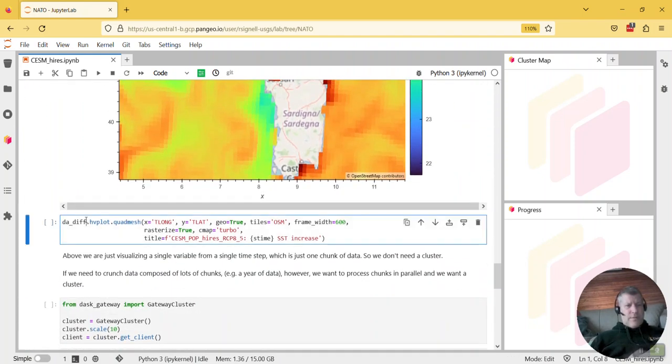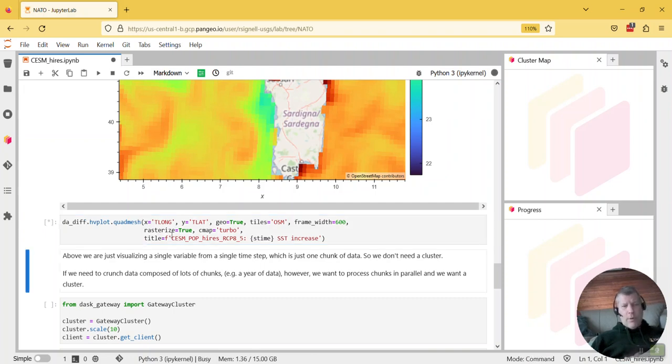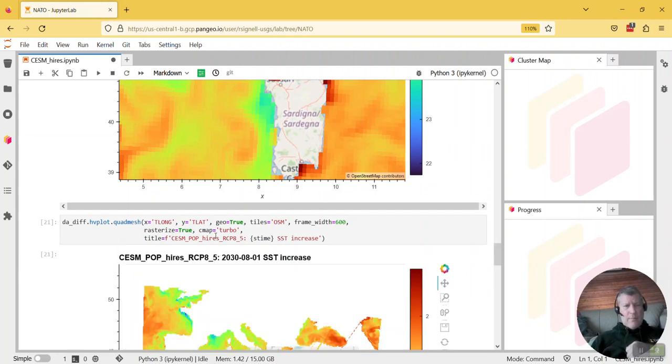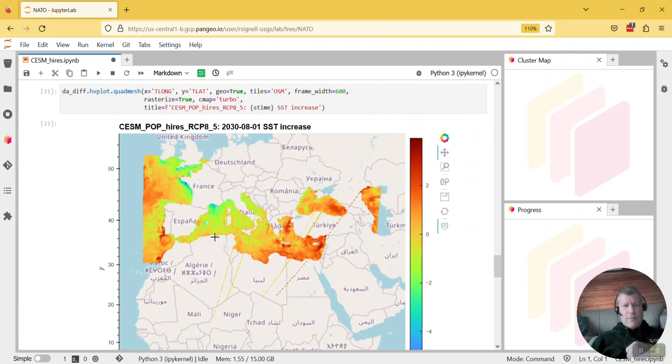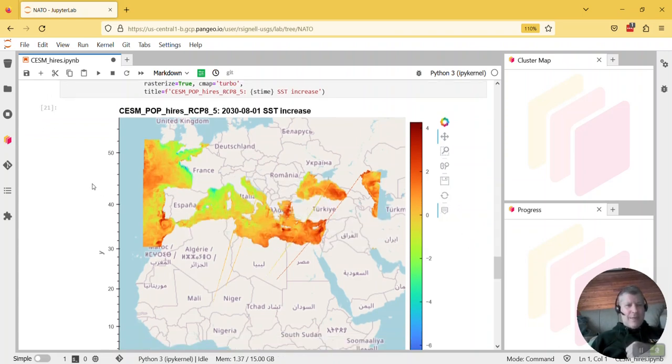So now we've got this difference field. We're going to see how much the Med is predicted to warm under this RCP 8.5 scenario in the year, sometime in 2030. So this is the difference in the temperature fields, right? So this will be the increase in temperature. You can see some regions increase, and some regions are actually predicted to decrease from this model. I don't know how accurate this model is. But anyway, you get the idea of the power of the tool.